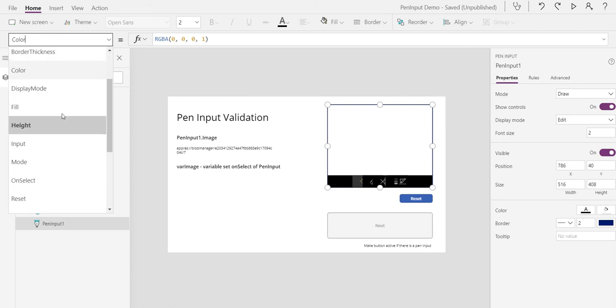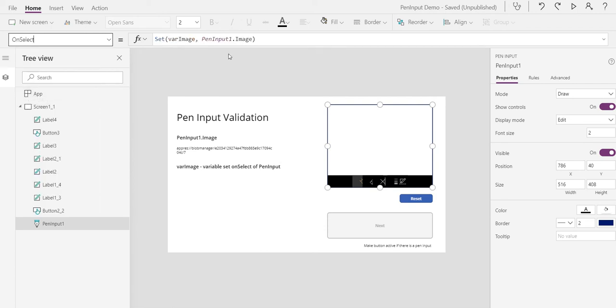There's not very many controls or functions you can access in the pen input control, but you can use on select. And so what I've done here is very simple, set a variable called var image to be the pen input 1.image. And unlike the dot image control, this one won't load straight away.